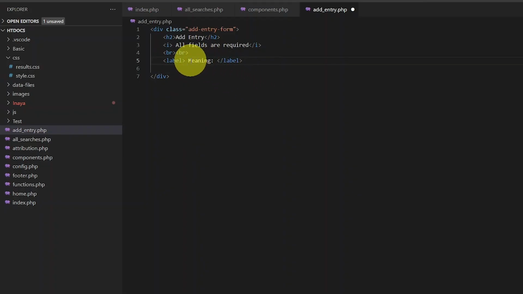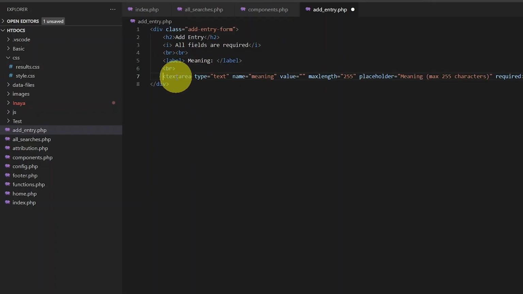First of all, I'm gonna add a label, meaning. I'm gonna add one space, and now I'm gonna add a text area. Type is gonna be text. The name is gonna be meaning. That is the variable that we are gonna take. No value inside, and the maximum number of characters.